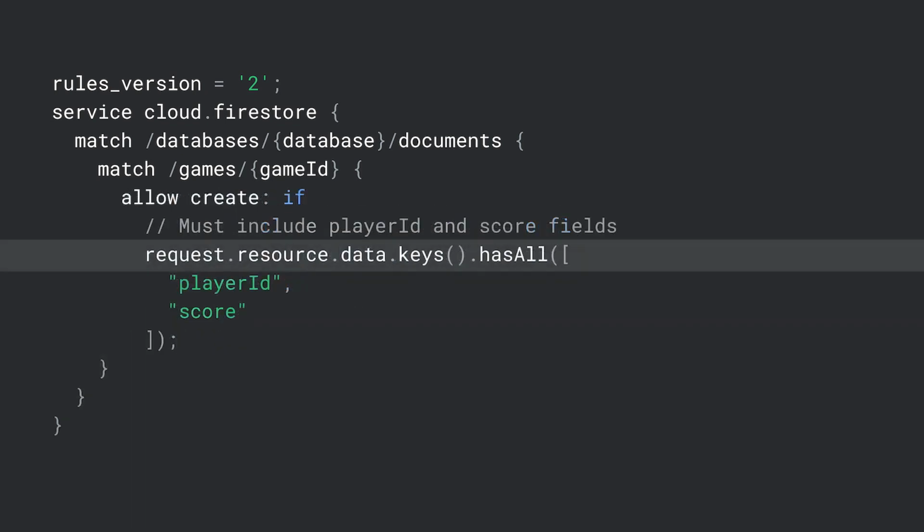You can also use rules to validate user data. For example, ensuring that the data contains required attributes or that the data size does not exceed limits. Here, we verify that in order to create a new game document in Ferdle, the player ID field and score fields must be populated.